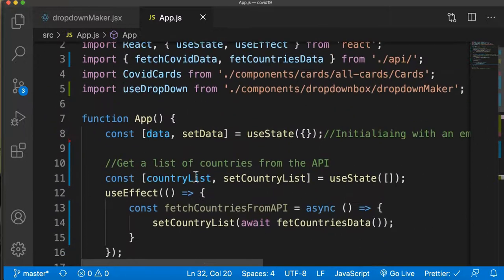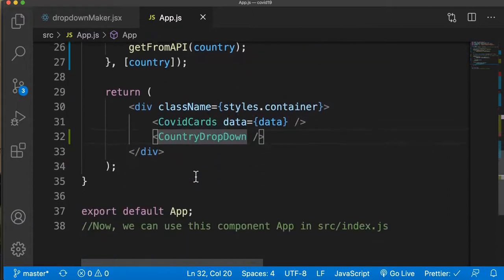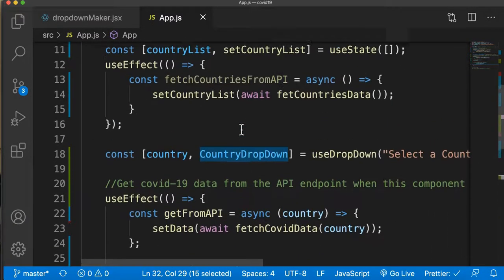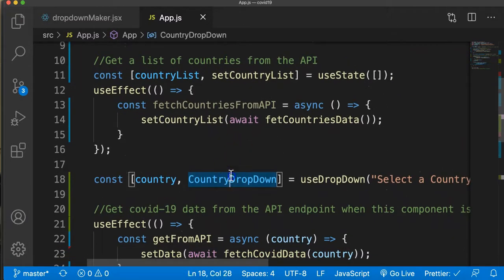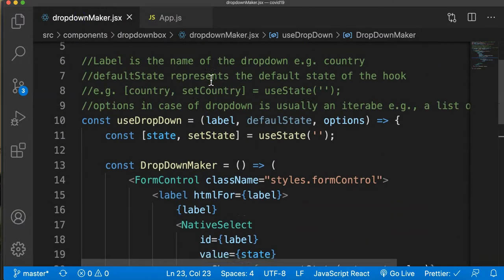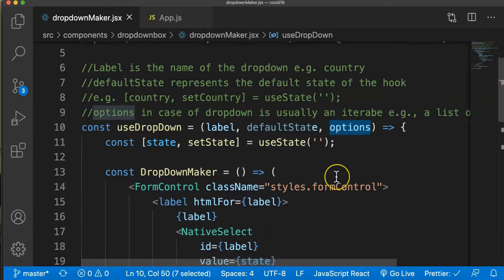Okay, so now we have written our component and we have composed the country drop down. We are making the country drop down component here using our useDropDown. We are passing the label, default state, and country list here to the useDropDown. So here we have empty, the default state. Here is our options.